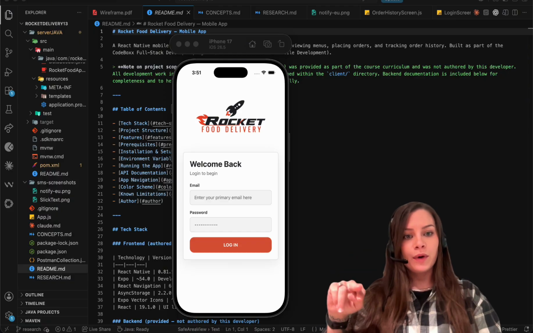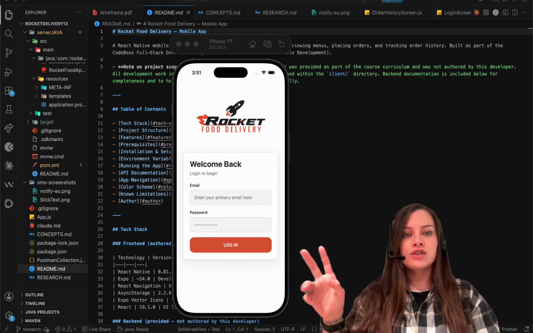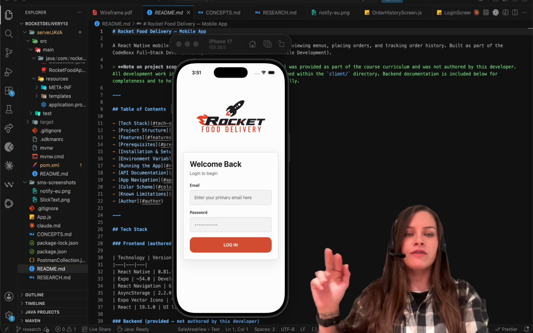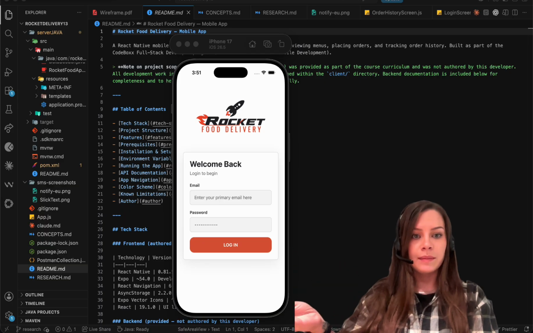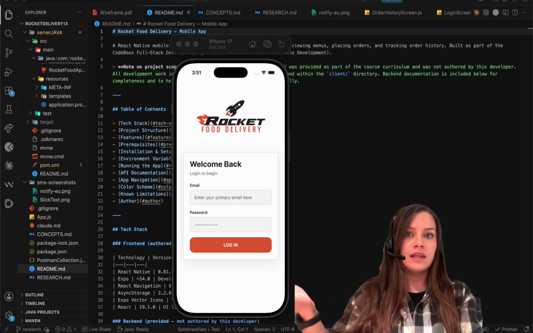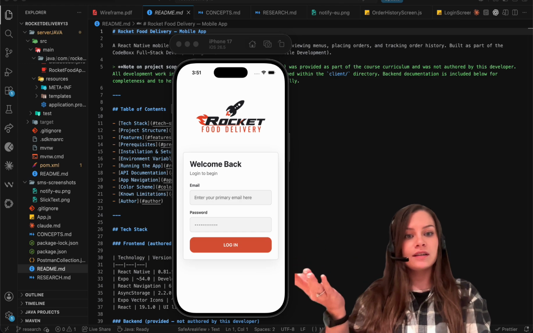I'll keep this to two parts. First, I'll walk through the app live and show every requirement working, and then I'll go into my front end code and explain how each piece is implemented, including how it talks to the API. So let's start here at the login screen.